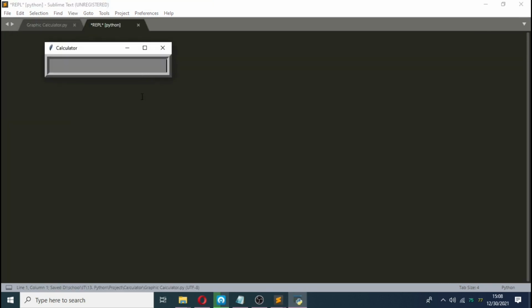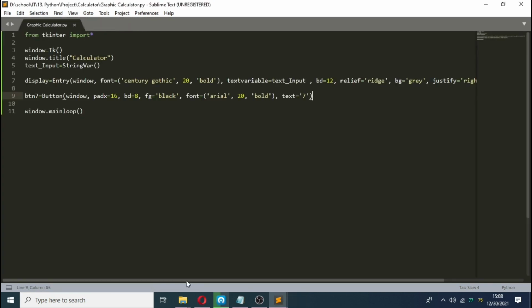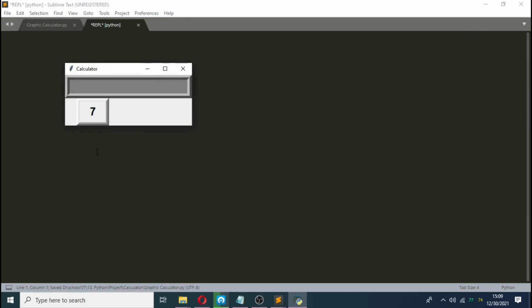As you can see, oh yes, my button is not showing and I know why. So let's draw the grid, and we want it to be on the second row because the first row is occupied by our screen, but it should still be on the first column. Let's run the code and you see what I mean by that. As you can see, it has 7.